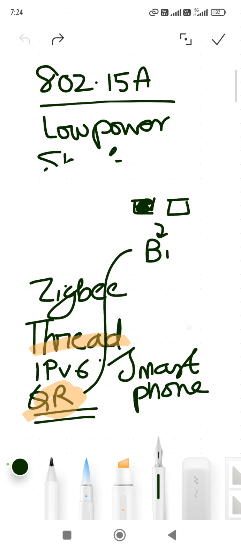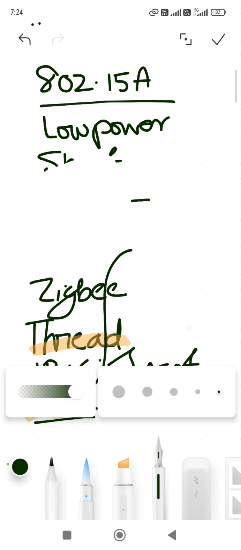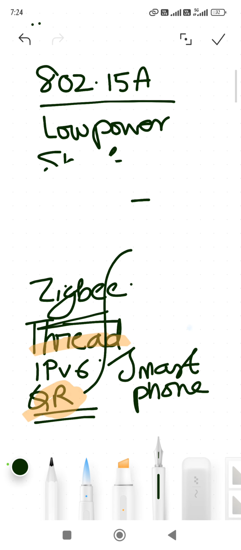Now, the Thread technology takes into consideration the smartphone and the QR code, while the Zigbee one is more of getting 16-bit information and transferring it to the other cases.